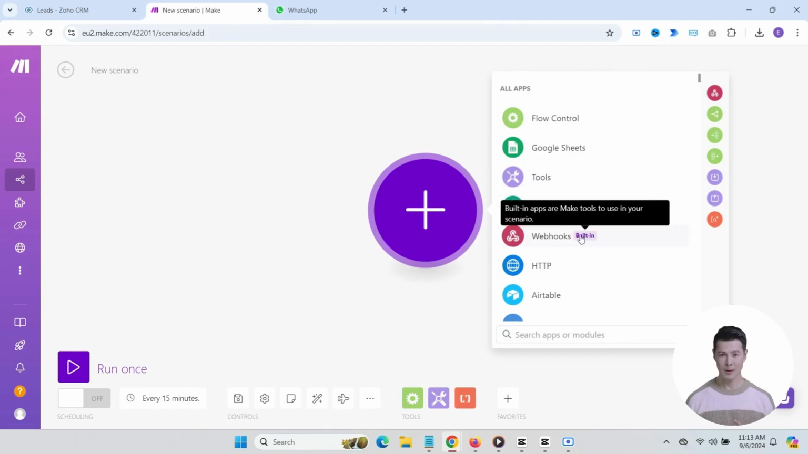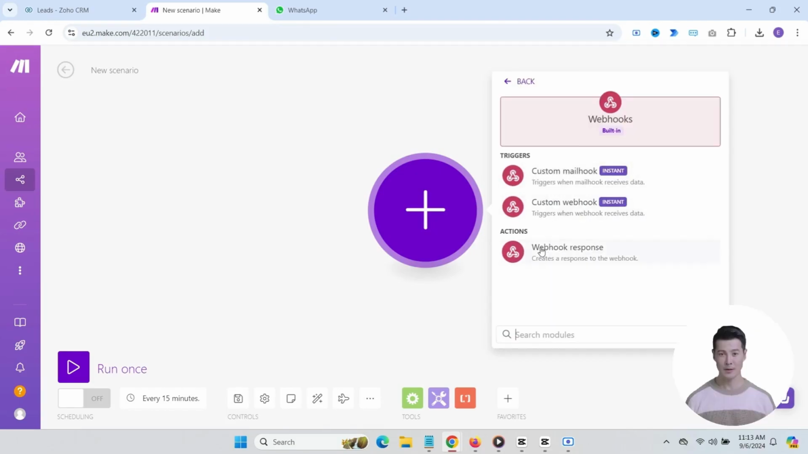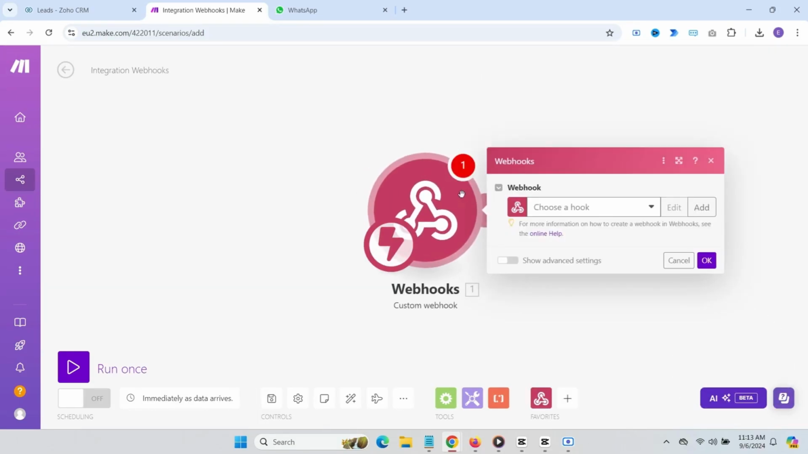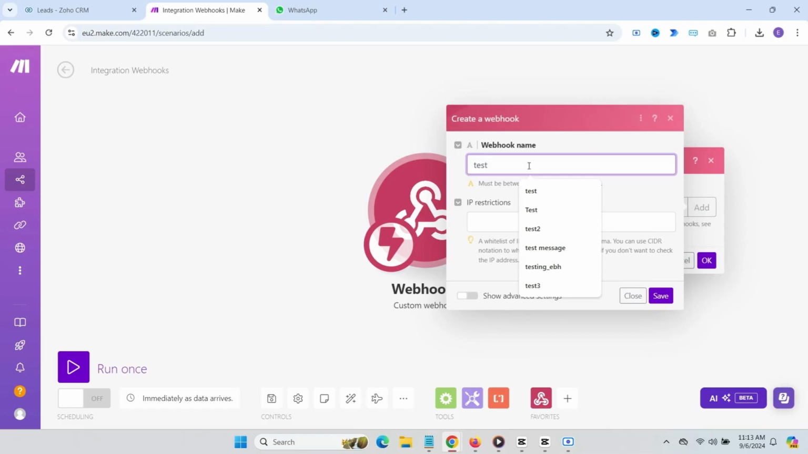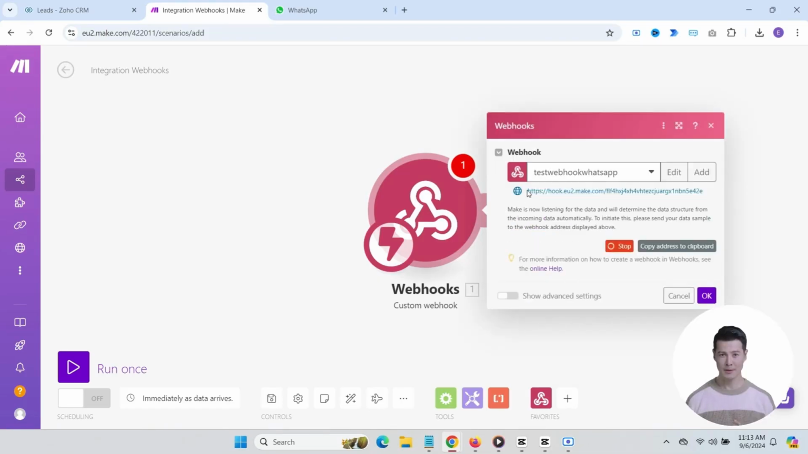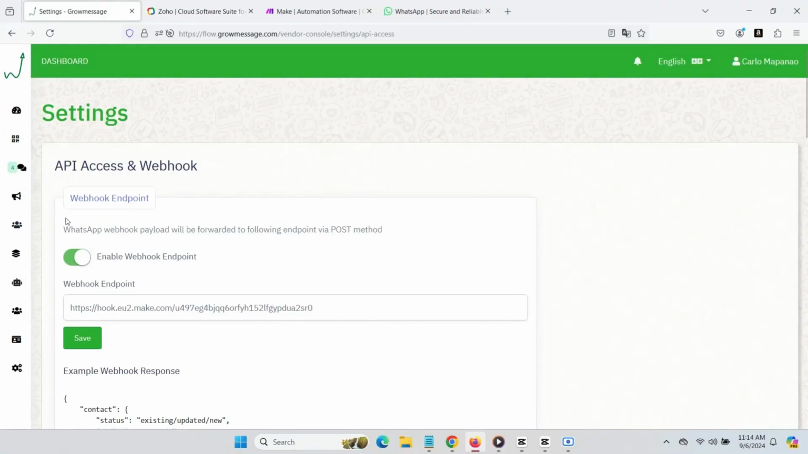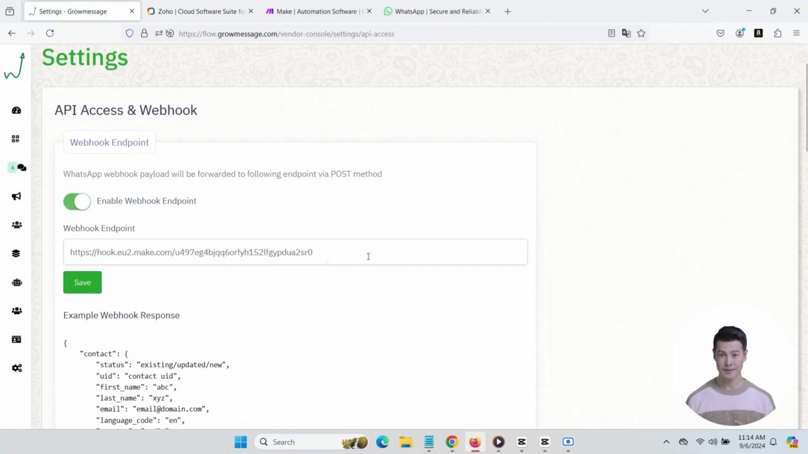Now select Webhooks. Click on Custom Webhook. Then add a webhook. Put a label for the webhook, then save. You will then get a webhook link that we need to connect to Growmessage. Click on Copy Address to Clipboard. Then head over to Growmessage Settings API section, then paste the URL and save.